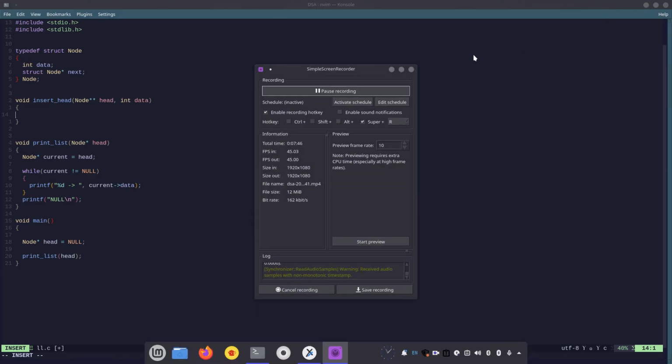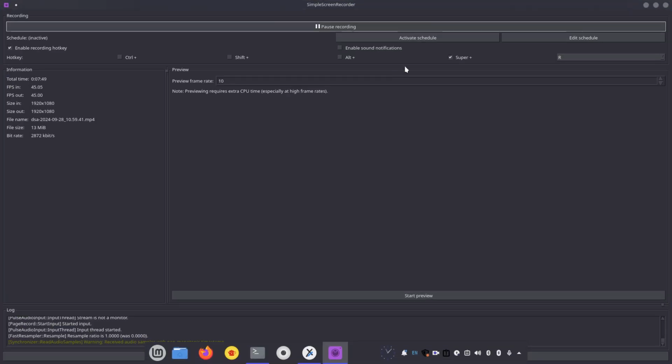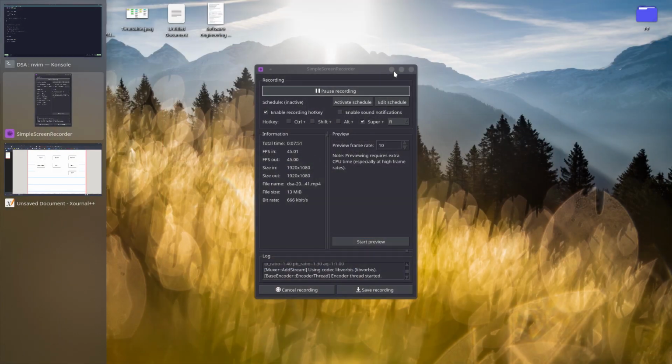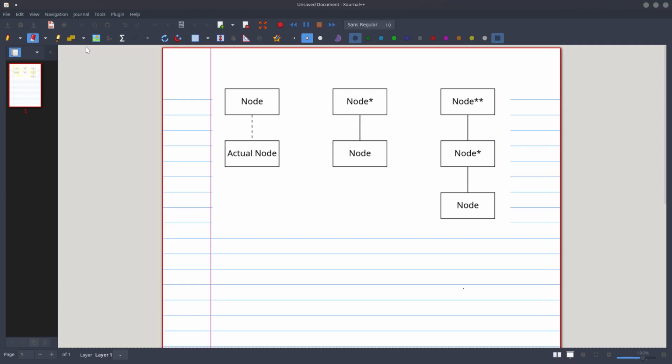Okay, I've got this, not this. This is my recording. This said very scuffed tutorial. Right then, so I got this little bit of graphic that I was hoping would be able to explain the difference between the star and the star star.